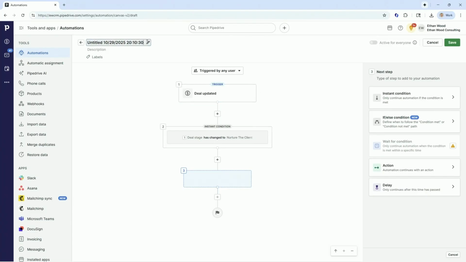I would give it a good name, good habit, right? This is great. Okay, good habits. Always name them. Sometimes always label them. But add a label on your automations. Clean house, folks. Okay, so the deal stage has changed to nurture the client.